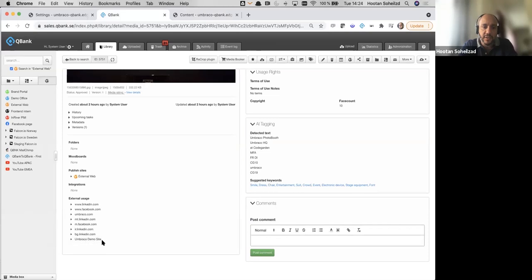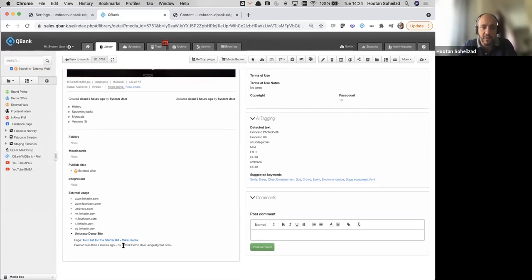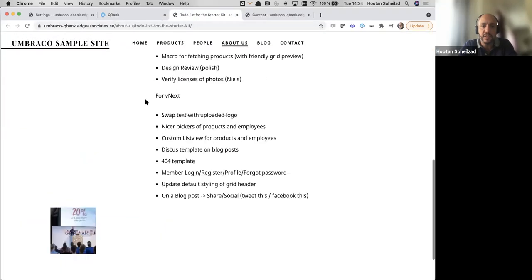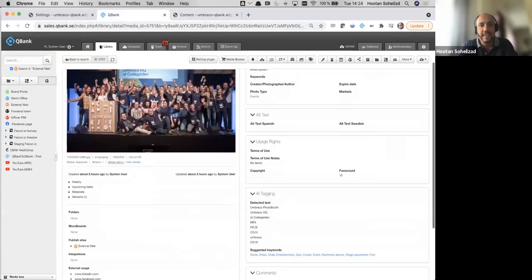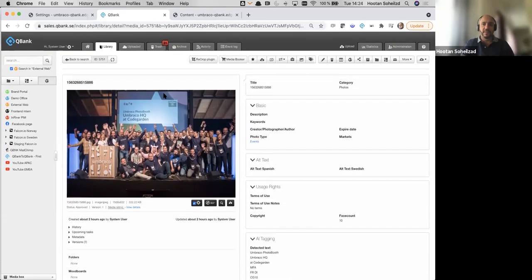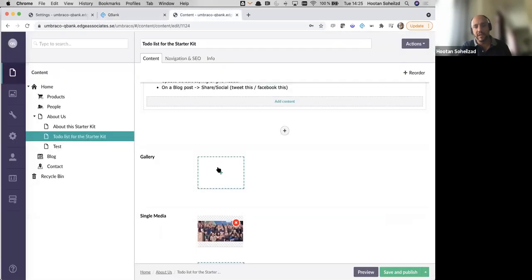Now you see the external usage has also been added on Umbraco demo site. So I see that less than a minute ago, the QBank demo users used a photo on this website. And it should be, oh, it didn't publish it yet. So it should pop up on this page then. Great.